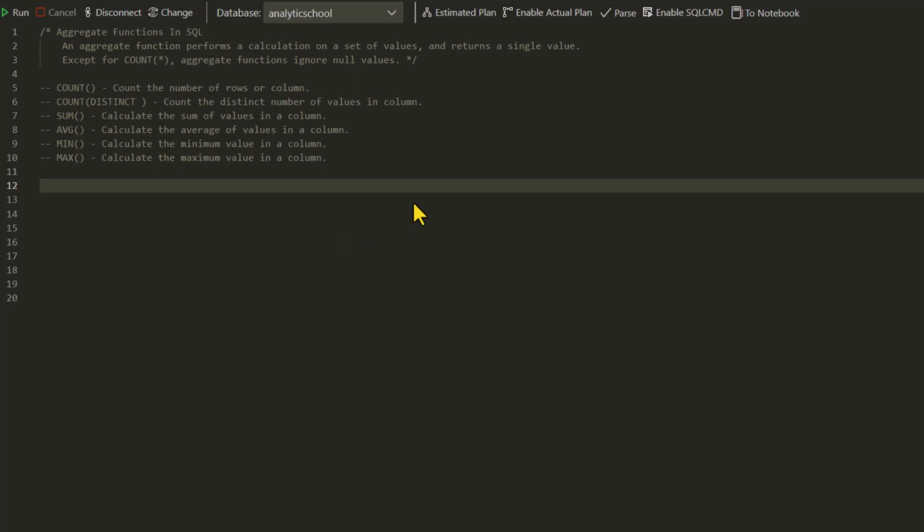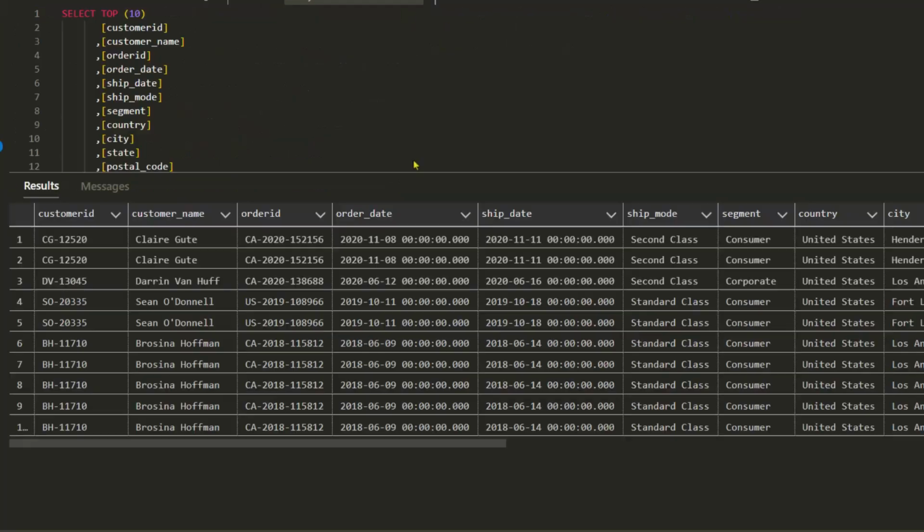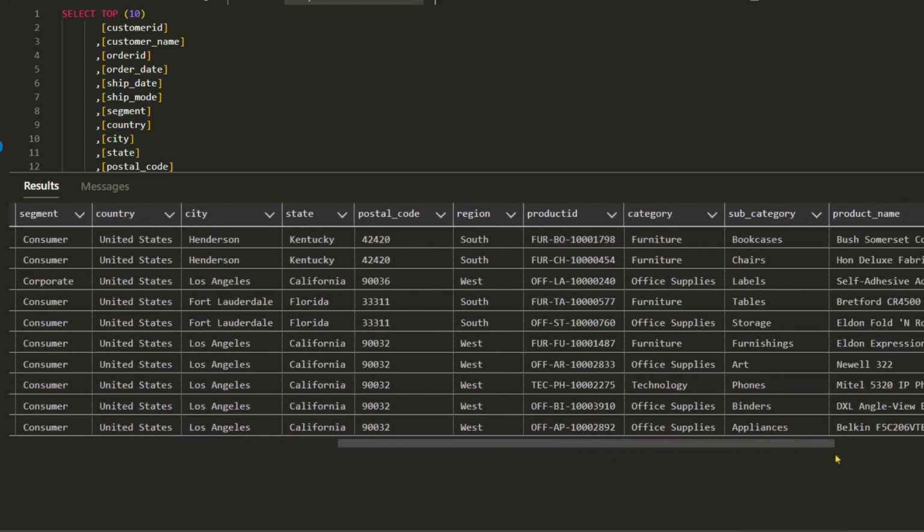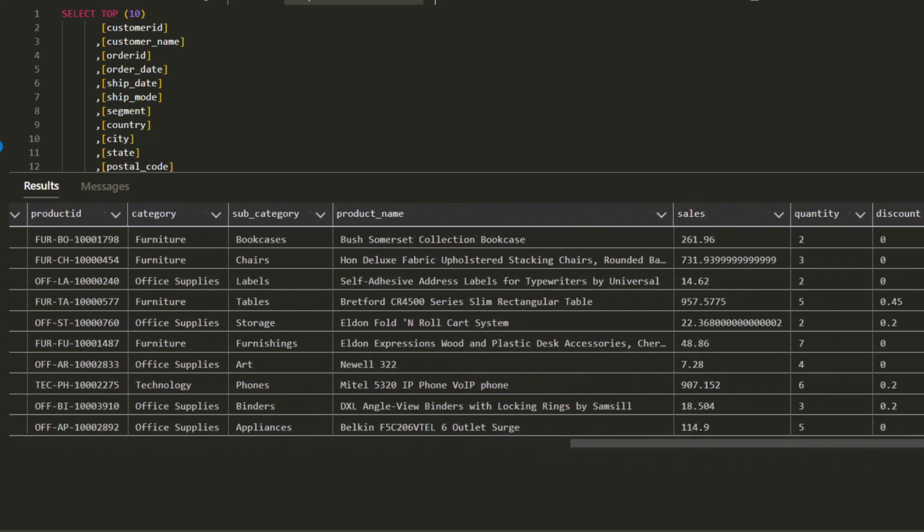Now let's see these functions in action with some examples. But before that, let's look at the dataset which we are going to work on. It is a transaction dataset. In this dataset, you can find all the information regarding the customer, what product they have purchased, on what date they have purchased, what has been the ship date, and all the other attributes associated with the transaction they have made on a particular date. So you can see this is the dataset which we are going to work on.